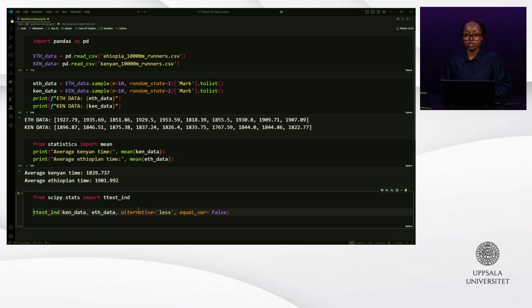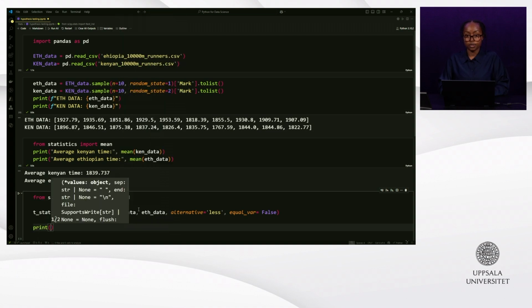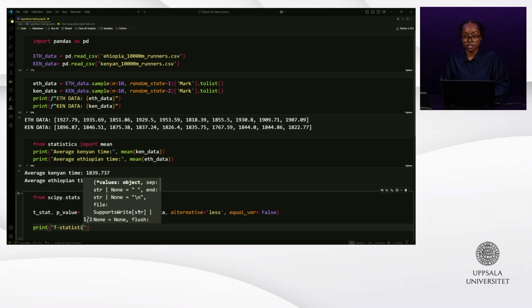Now, this function returns a couple of things. One of those values is going to be the t-statistic. I'll just call that t-stat. And then the other one is going to be the p-value. And we'll unpack these like this. Now, let's print whatever we're going to be getting from these. One of them is going to be the t-statistic.